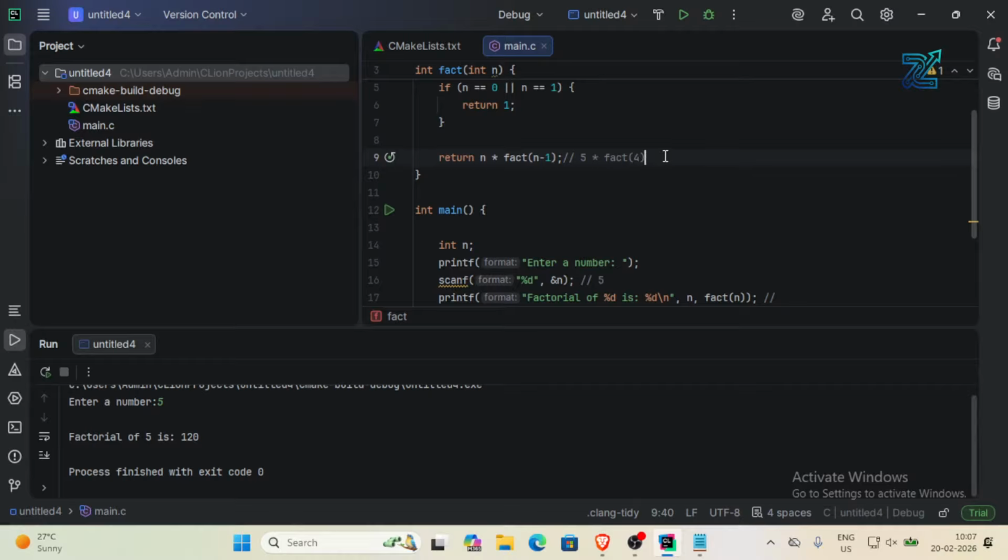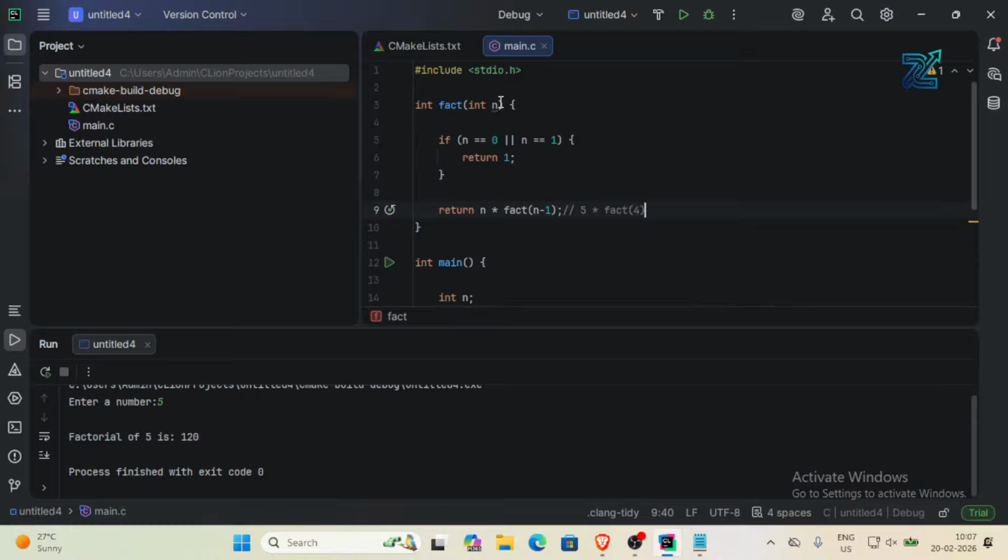After that, the factorial of 4 will come here and take the value of 4. 4 is not equal to 0 and not equal to 1. So the factorial of 4 is nothing but 4 multiplied by factorial of 3. So it will come here, and the value is 3. 3 is not equal to 0 and not equal to 1, so 3 multiplied by factorial of 2.